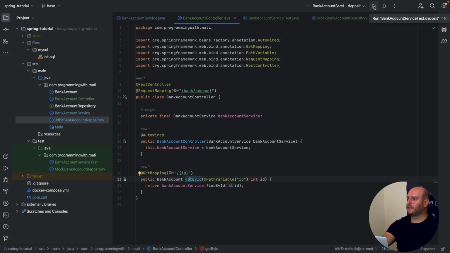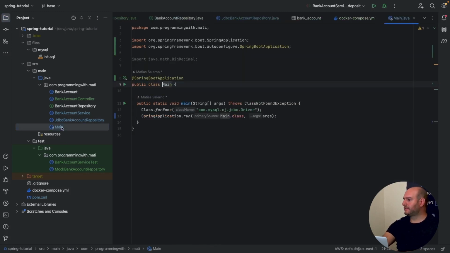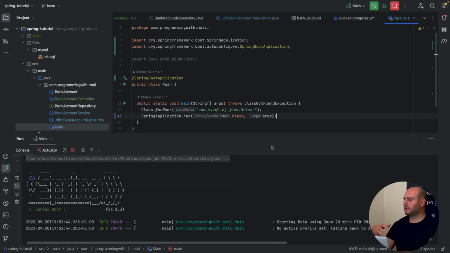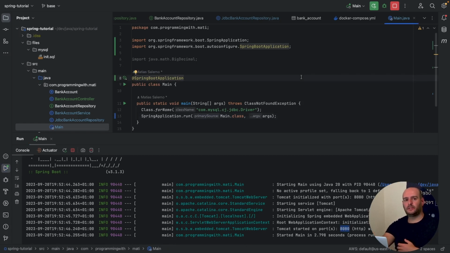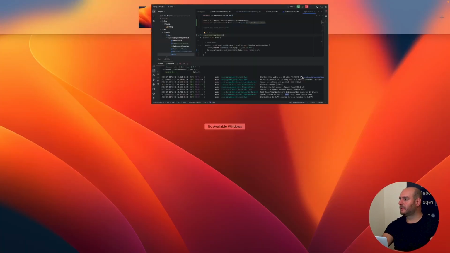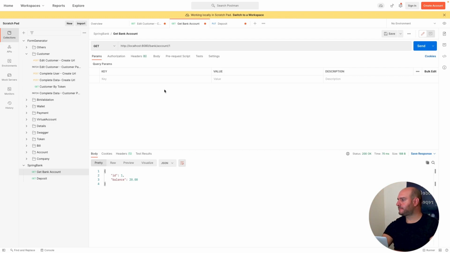And that's it. Now I could run this application and see that I can get this bank account. So let's run the application. And when we run the application, we'll see a lot of logging going on because Spring is in action now. You see, Spring Boot and all the logs, and we have started the application in the port 8080. So now I'm going to be using an application to test this called Postman. Postman allows me to send REST requests.